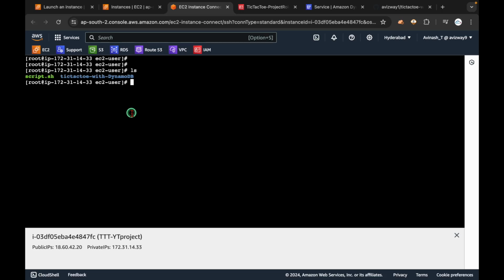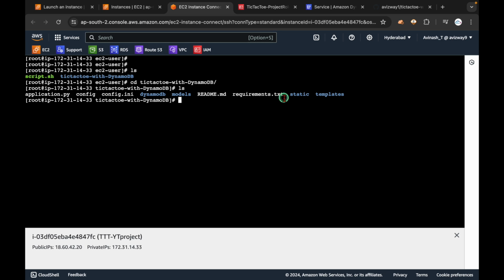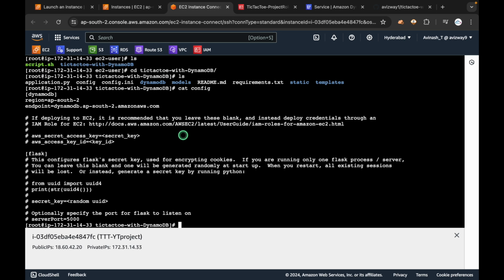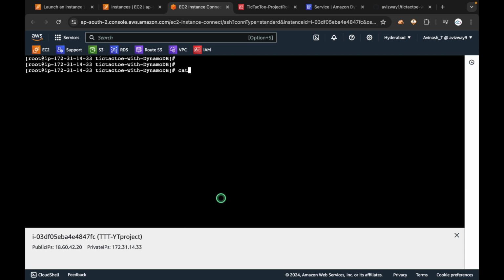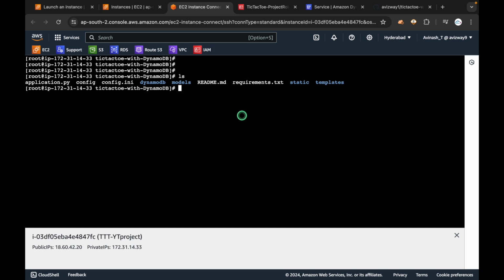Let's go inside this repo. If you give ls, you should be able to see all these things. Primarily you have to modify a couple of things. One is this config. If you observe this cat config, these two things. Currently I'm in the Hyderabad region, so I have changed it to Hyderabad and this endpoint got changed. That's the first thing. And the second thing, these lines.